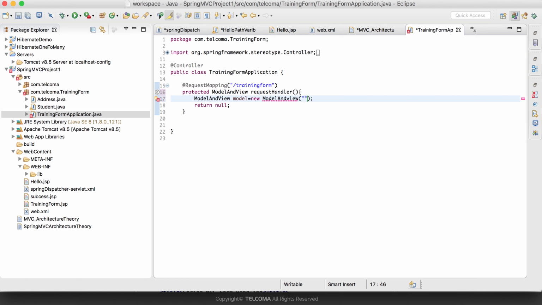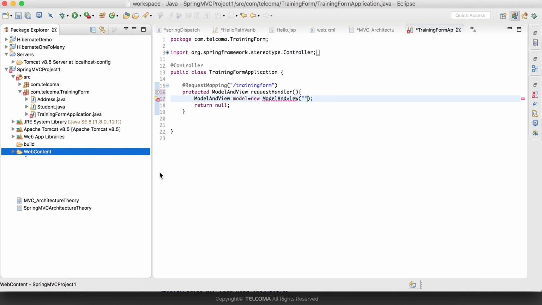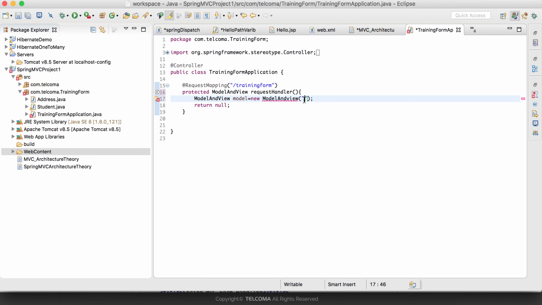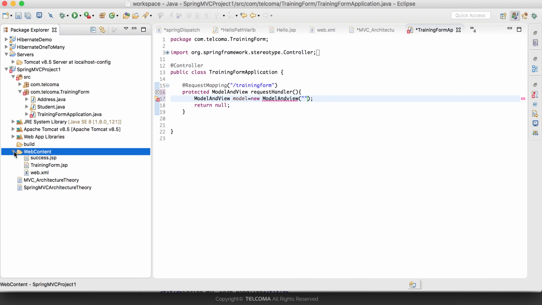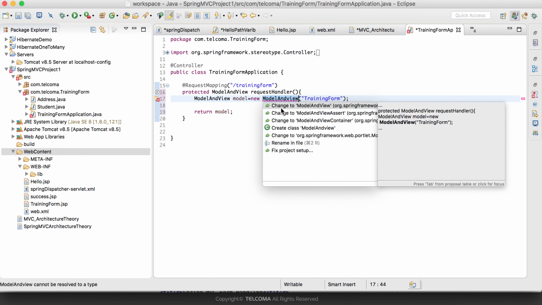Here we'll be having a view. I've already created a JSP file with the name training form, so I want the form to be displayed to the user. You can just check, it should exactly match with the case which I've used over here. It's case sensitive, so training form. So this is my view. I don't want any object or data to be added, so I will not use model.add object, just display the view. So returning null, now we'll return the model. So this will return the view name to the front controller.